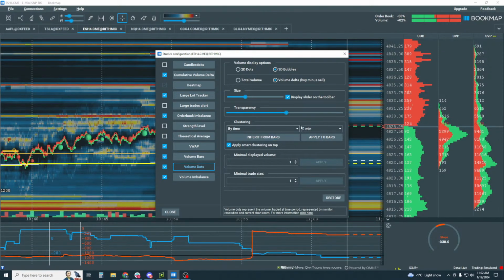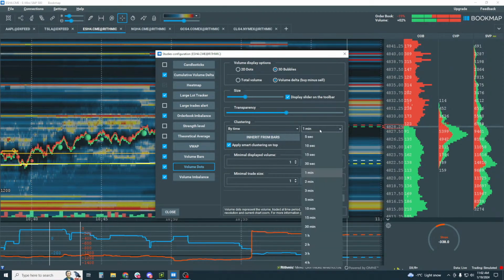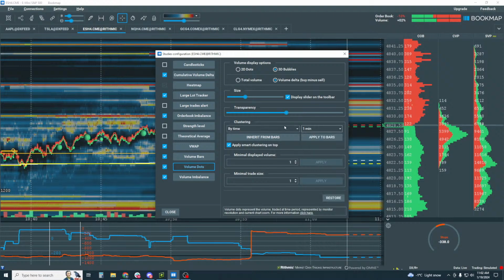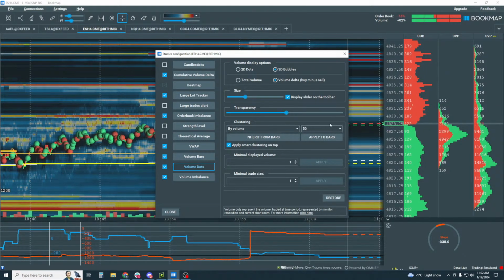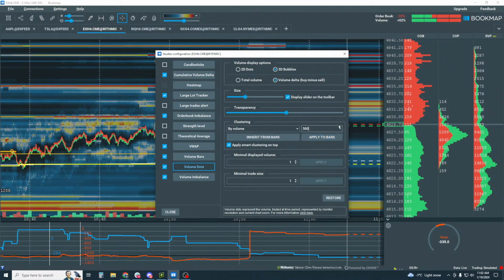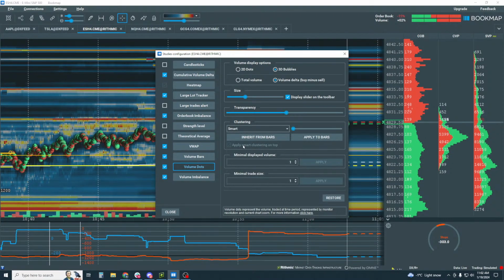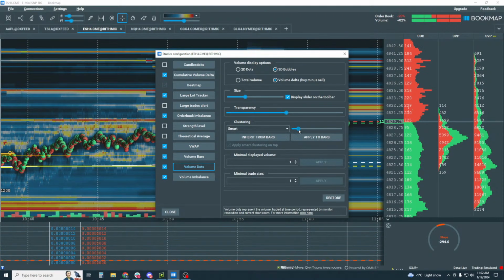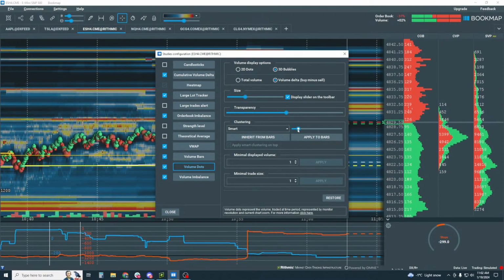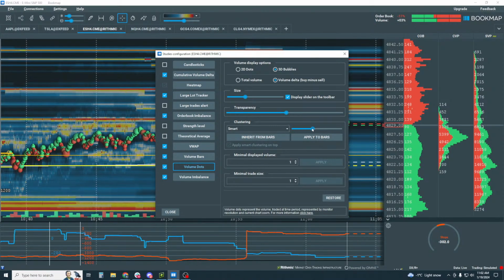You can put in time if you want and put in a minute or, you know, hour level, or by volume. You can also look at, you know, like 50, 500 contracts, whatever. The smart volume clustering is a combination of both. Okay, and I usually kept it down around here. I wanted to see less clustering, but a little bit. I didn't want to see all the transactions.